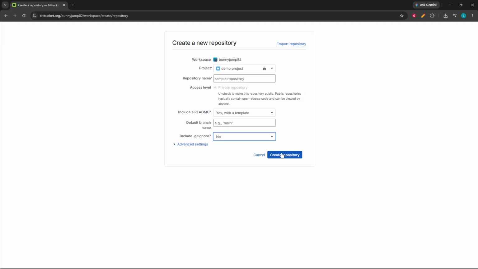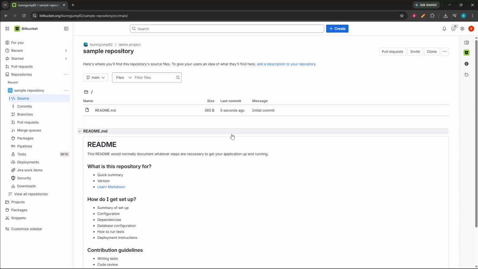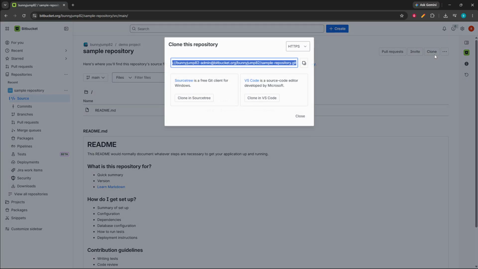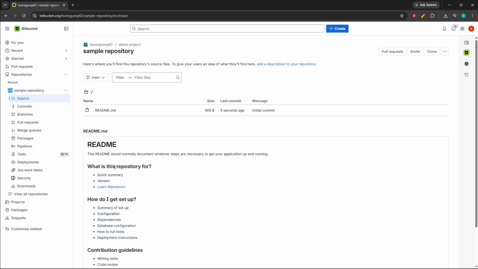After the repository is created, you can copy the clone URL if you want to work with the repository on your local computer. This URL will let you connect the remote Bitbucket repository to your local development environment. Finally, check that the new repository appears in your workspace so you know the setup was completed successfully. That covers everything you need to know.